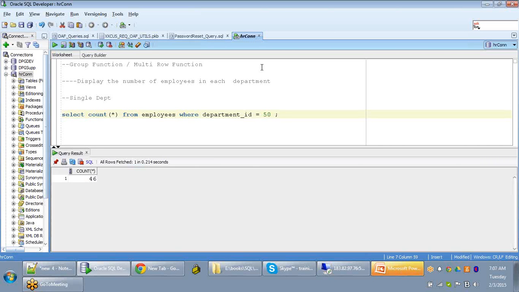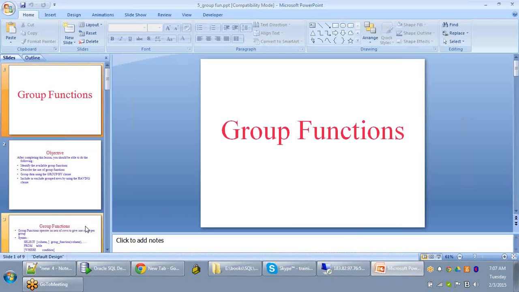But let us say that now I want the output of multiple departments. I want to see all the departments as well as their counts. If you have a requirement like that, then we have to go with the group function. Now we'll see what exactly a group function is, and its syntax also.